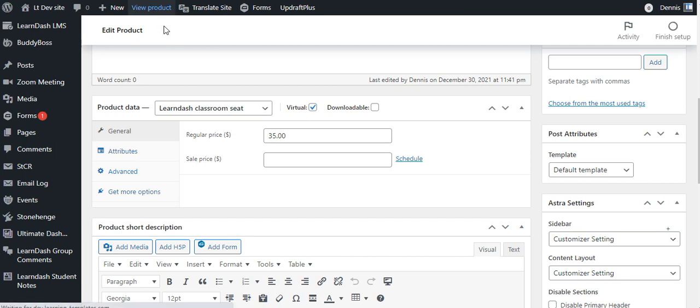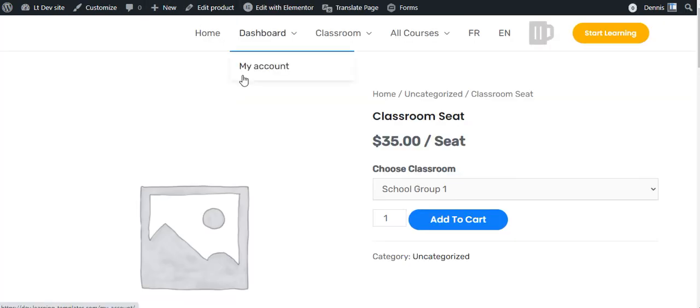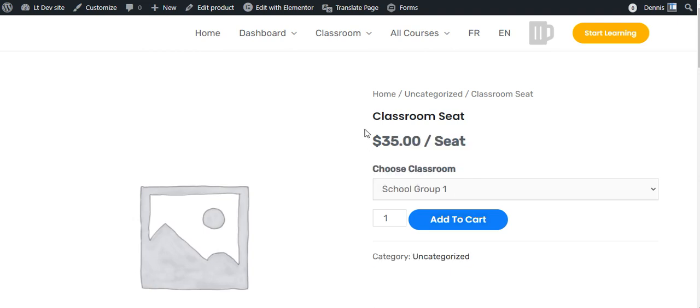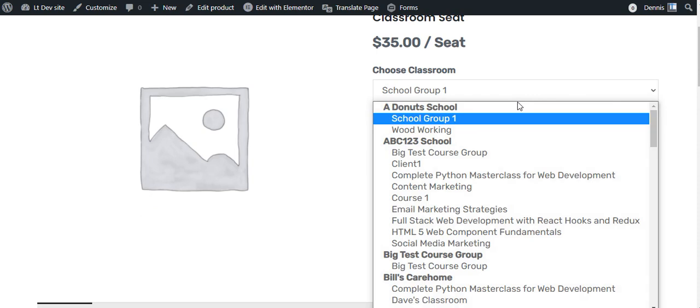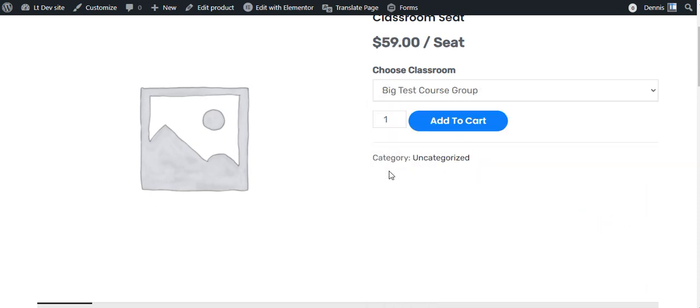And what you're going to see is, again, I'll copy that and we'll do it as a new user as well. But what you'll see is the default WooCommerce, $35 per seat. So if I go into ABC123 Big Test Course Group, that price now changed to $59 per seat. And I can add 1 or 2 or 3 or 4 seats, whatever it be, and we can add to cart.